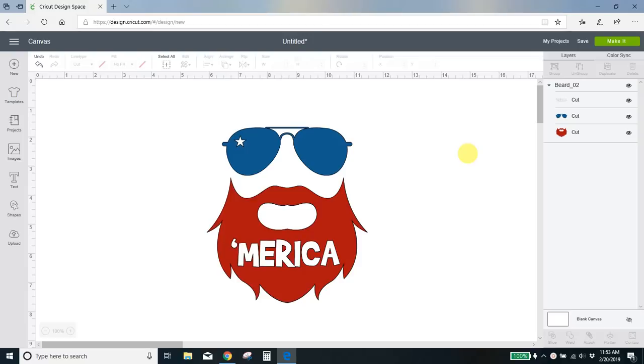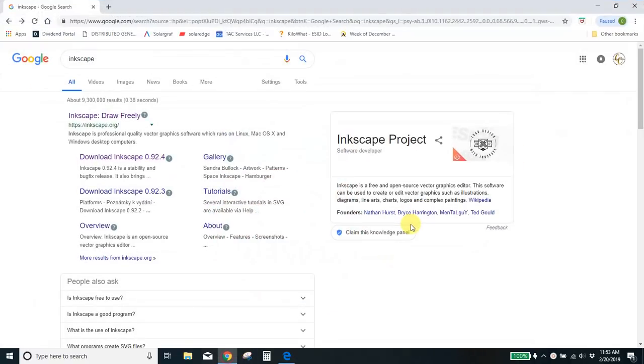Today I want to show you how to add shadow to an image in Cricut Design Space. So we all know that Cricut Design Space within itself does not have a shadow feature, so you're going to have to use an outside source. My favorite source is Inkscape. Inkscape is so amazing. There is just so much that you can do with it, and it's free. I use it for all of my SVGs and a whole bunch of other design stuff, but today I'm just going to show you how to use the shadow feature.